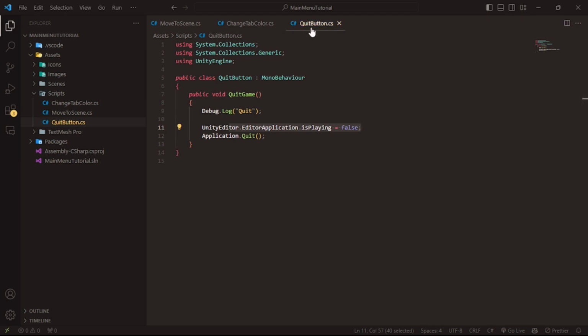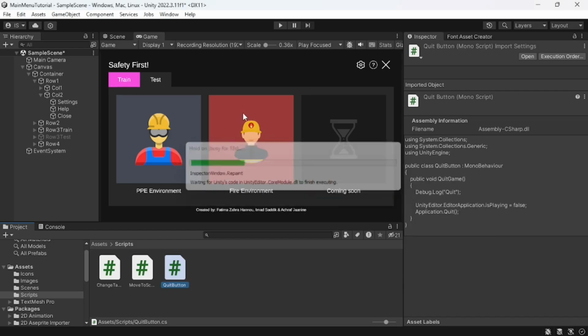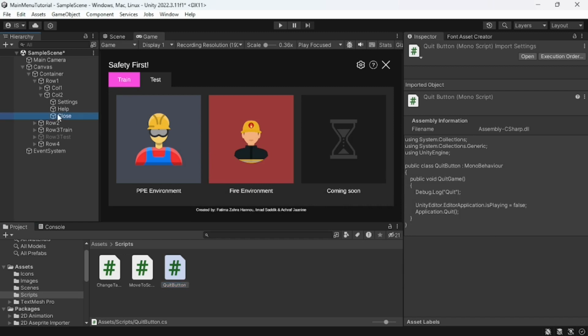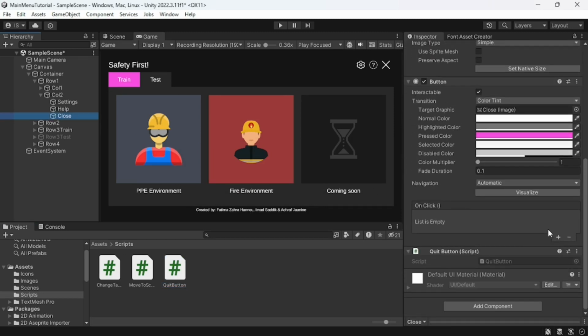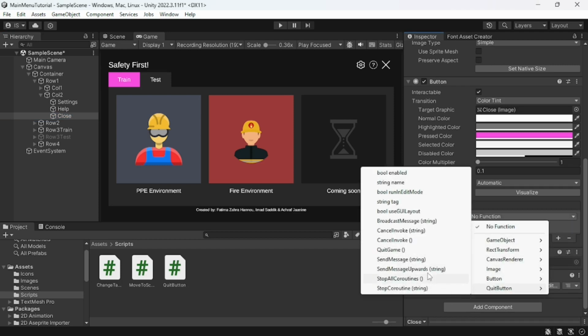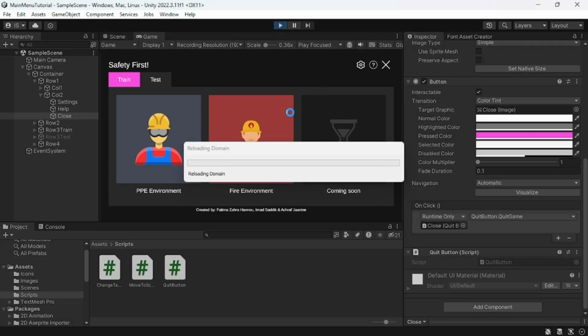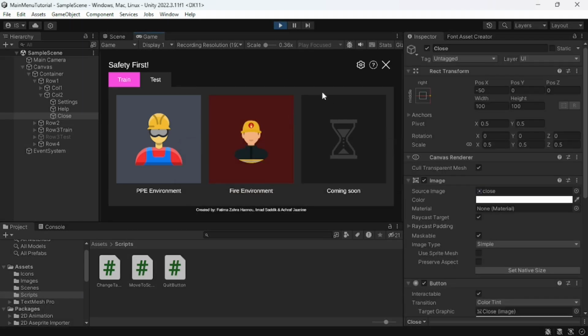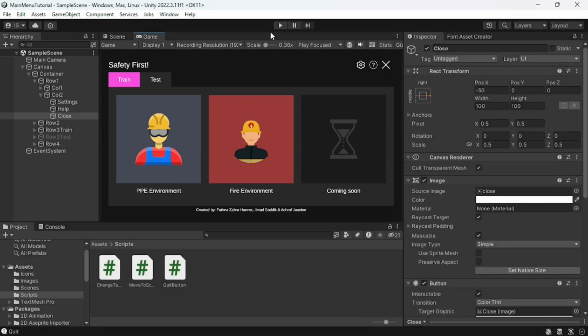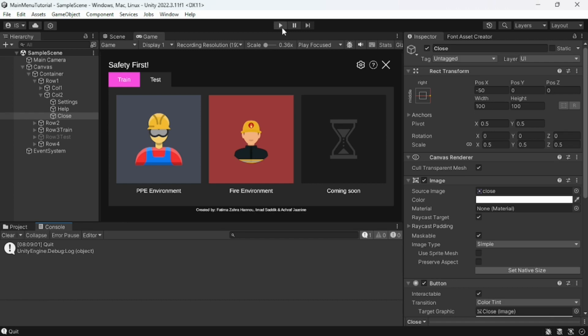Save this script, go back to Unity, click on the close button. Here click plus, drag the quit button script, and here let's call the QuitGame method. Save the game, hit play, and let's see if this will work. Let's click, and as you can see, we have quit in the console and the game is no longer playing.